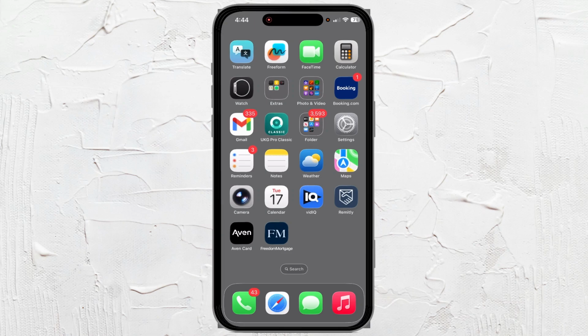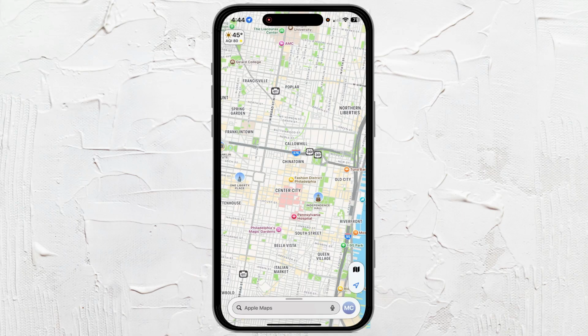How to use Street View on your Apple Maps. So what you want to do is go to your Apple Maps app, go ahead and open it, and go ahead and click a location.